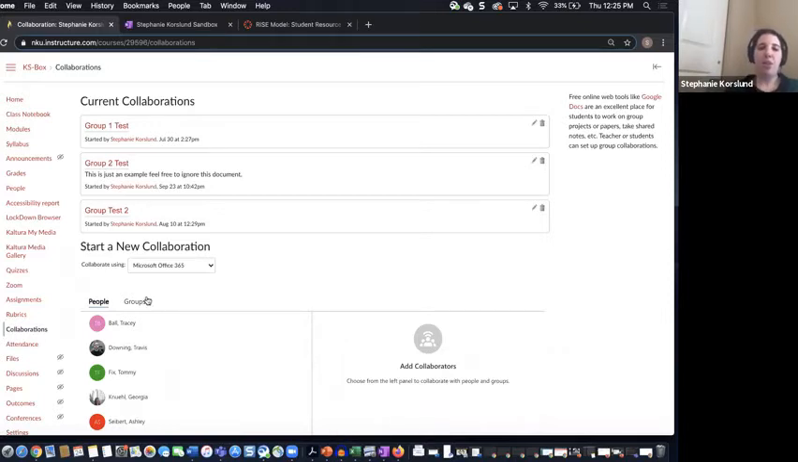The other type of collaboration is a group collaboration. When you do a group collaboration, you'll actually have to create an individual document for each group. If you add several groups to the same document, they will all have access to that one document. So if you want to have separate documents for each group, you're going to want to create separate documents for each group. And you'll see, in my current collaborations, that's how I have set this up: I have a group 1 and a group 2, and they are each separate documents.